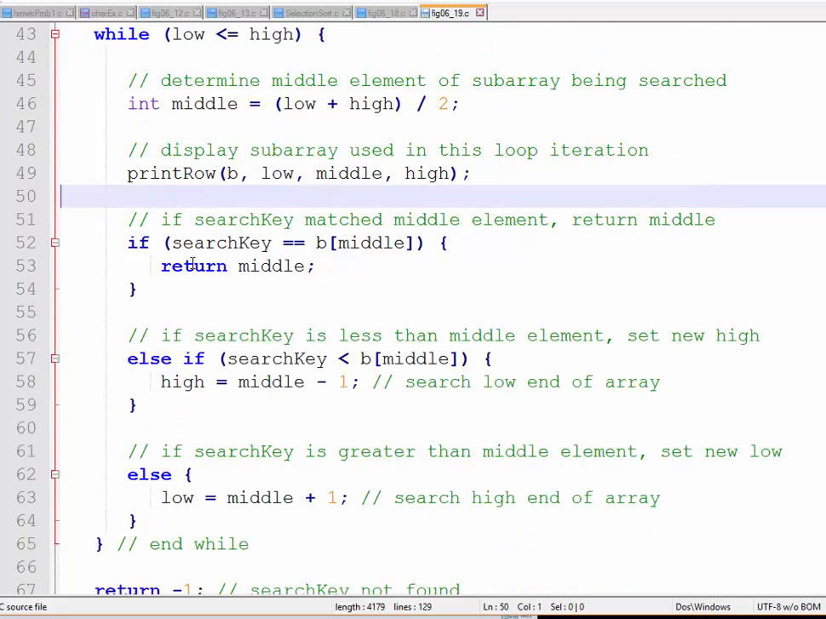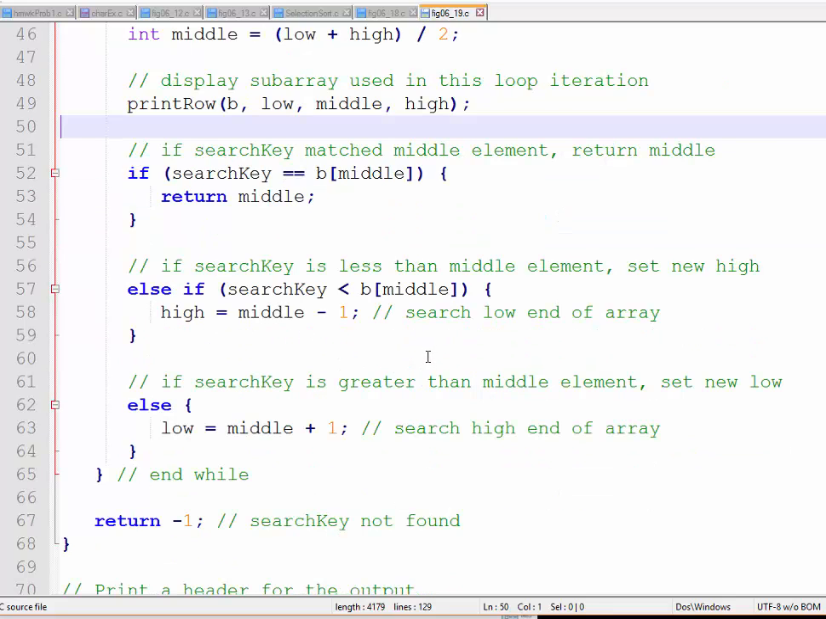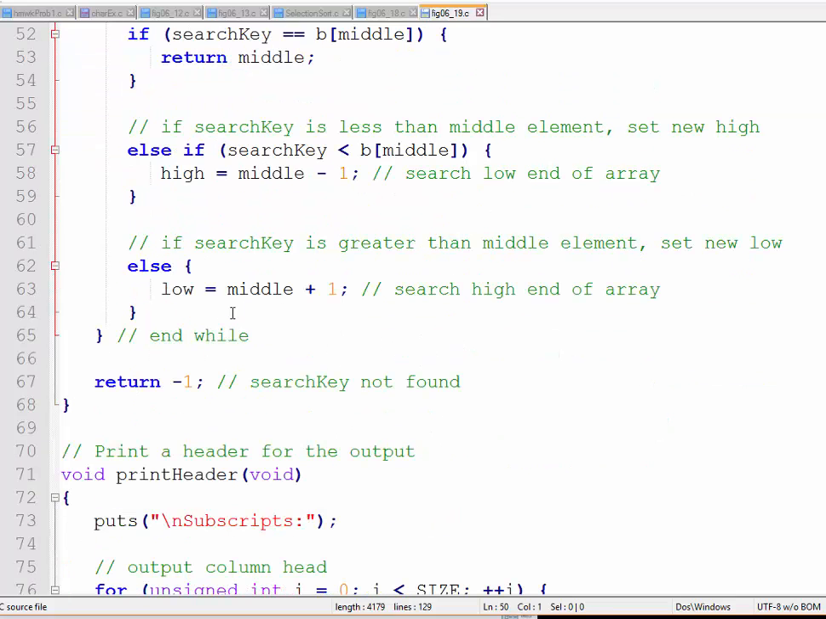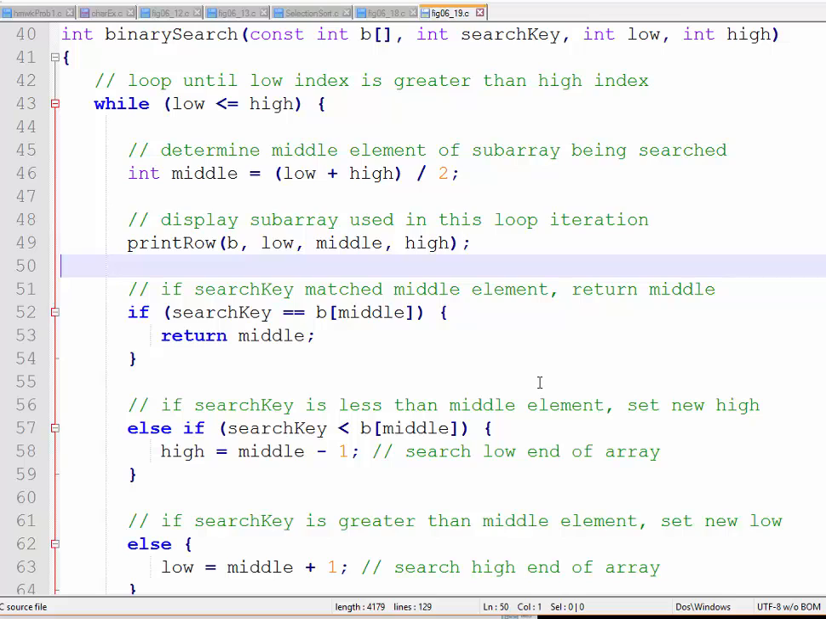Then if the key matches this middle term, you return the middle. Else if, you have to continue searching. If the search key is less than the middle, then you search the low end of the array. Else if the value of the middle is higher than the search key, then you search the upper half of the array. And if you don't find the search key, you return -1. So that is the meat of this program, the binary search function or algorithm that determines when you get a match by subdividing the array into half sections at a time.